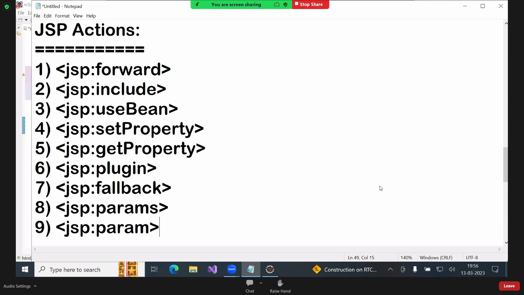Forward, include, useBean, setProperty, getProperty, plugin, fallback, params, param. These are actions. Again, prefix JSP.